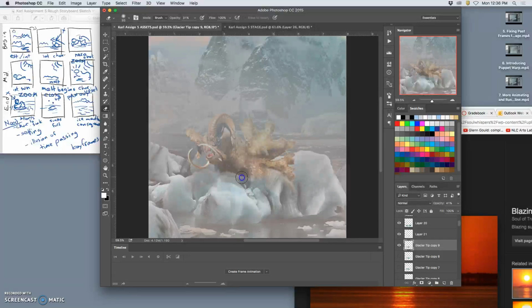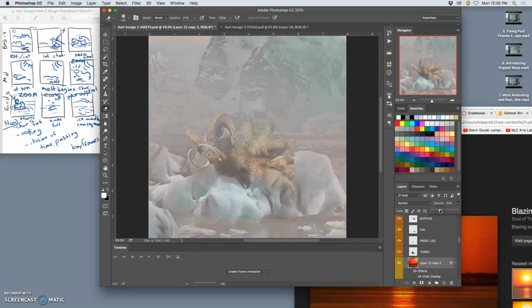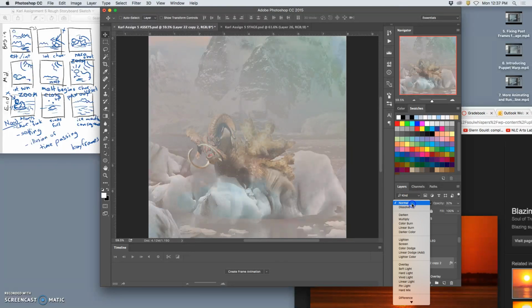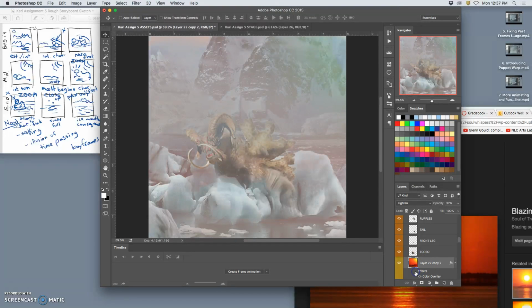Place more and more of this ice. As the sun heats up more and more, it's brighter and brighter. Yeah, and it starts to kind of affect the color of things. I like that.